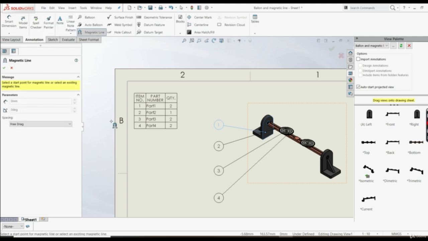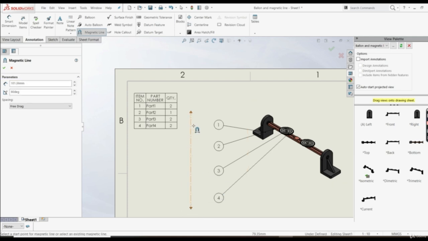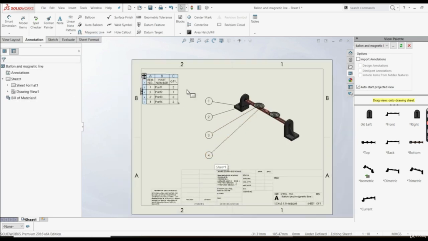Let's choose this magnetic line, and now let's draw a magnetic line. For example, like this. This is vertical magnetic line. Here we can define the length of the line, as you can see. And here we can define an angle, like this, so we can rotate this magnetic line. Now let's click OK, and our magnetic line disappears.